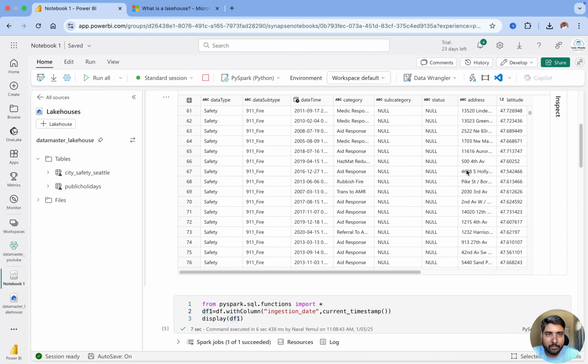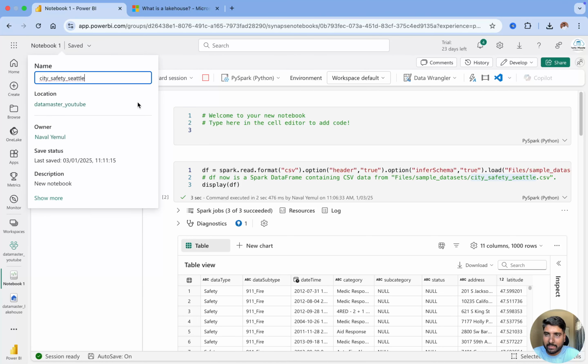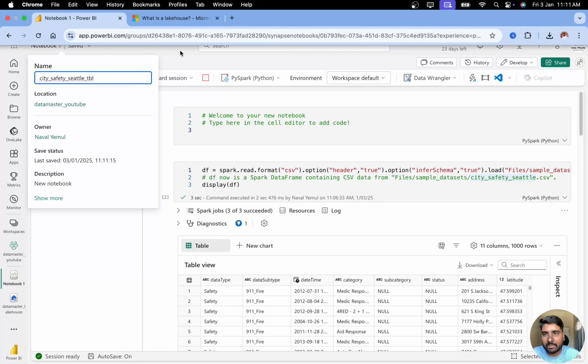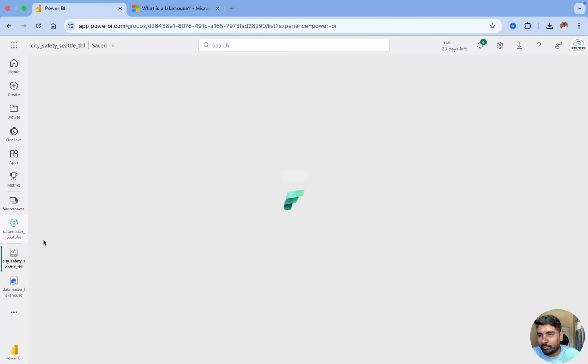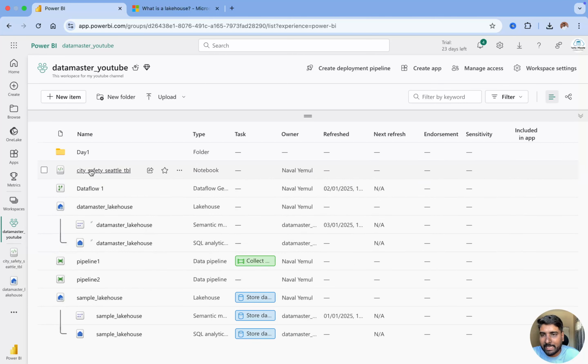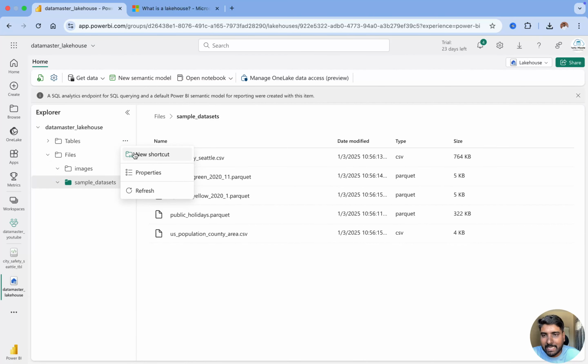Now let me take a few more minutes here and let me go back. I'll try to save this notebook. I'll just say notebook 1, it is nothing but a city safety Seattle table, and I'll just click on save. Cool, it got saved. Let me jump back to my workspace, and you should see you have a notebook here, you have a lakehouse, and in the lakehouse you should see the tables. Let me refresh this and open this, and you should see there are tables now. So one table, that is city safety Seattle, we have created it.